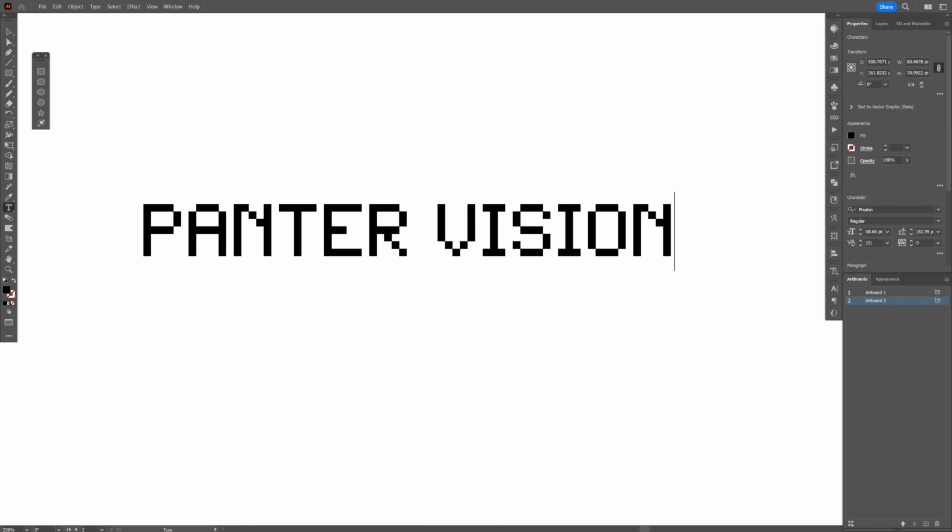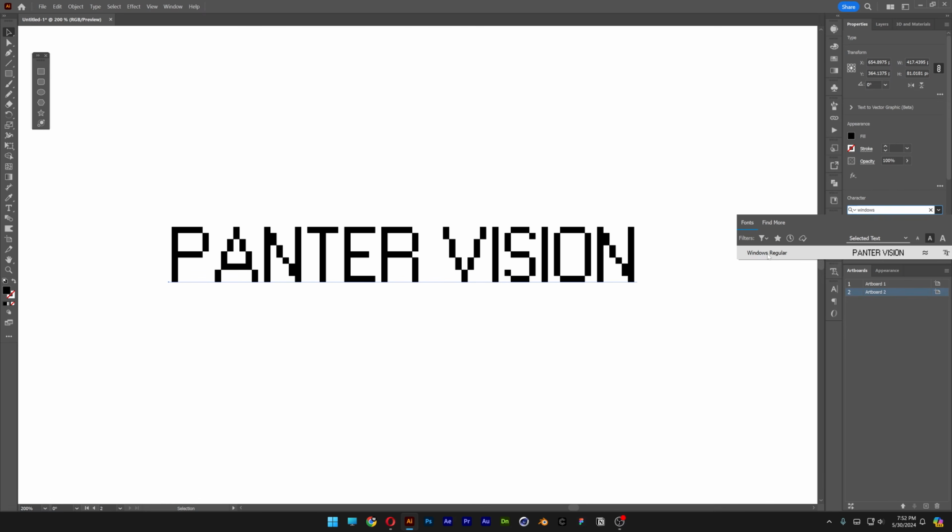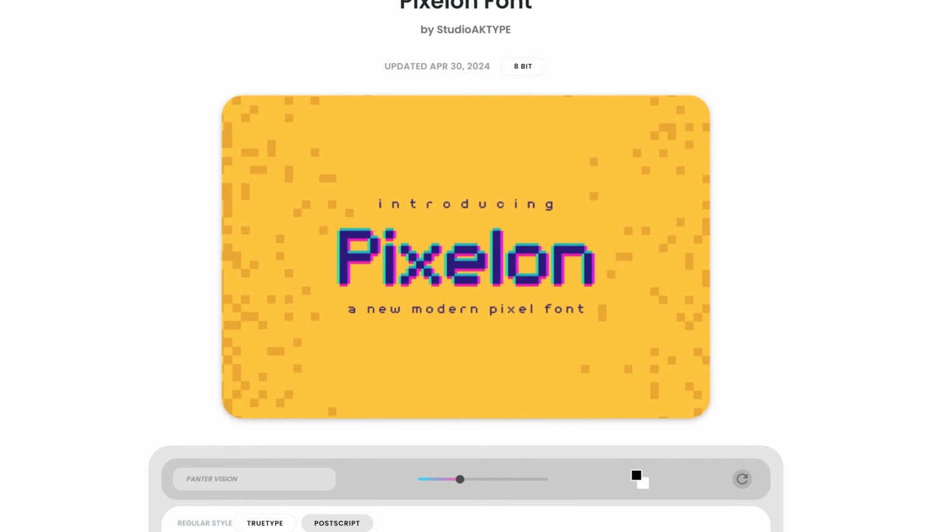I collected a couple of pixelated fonts that you can download totally for free. And today I'm going to show you the top 13 pixelated fonts. First I'm going to start with a Pixelon font.